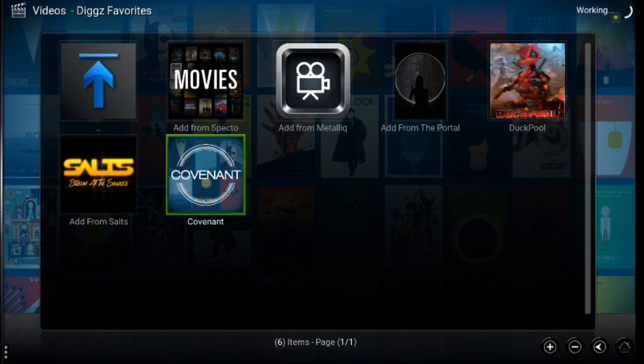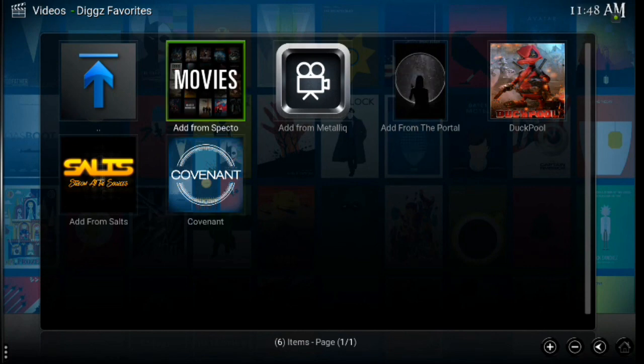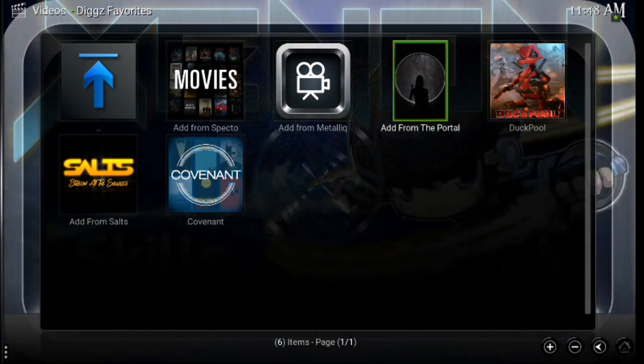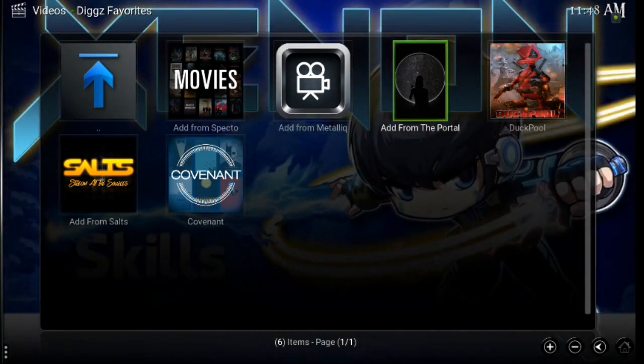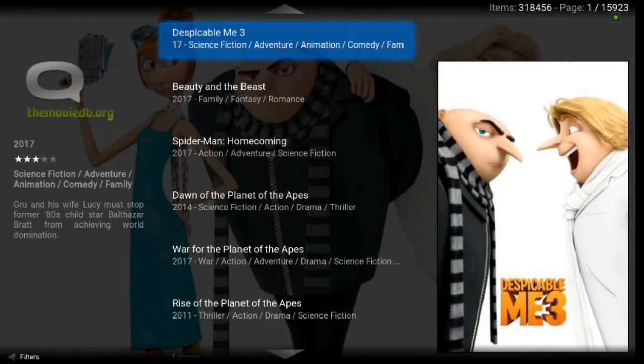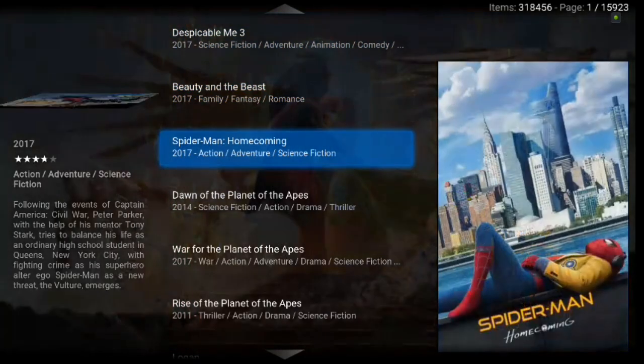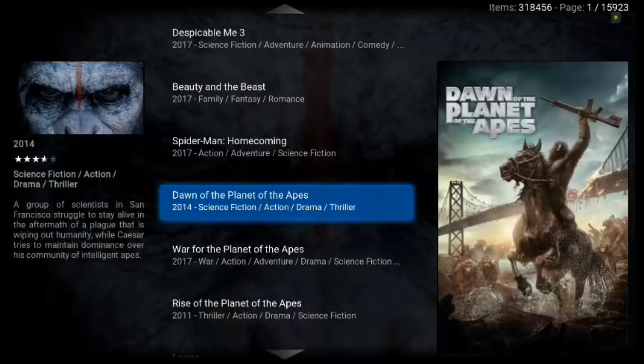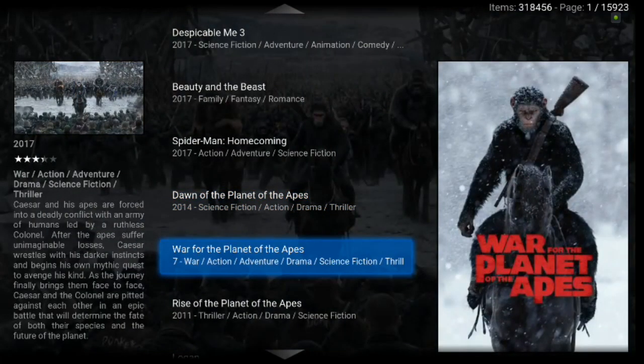So if we click on Covenant, let's go in add from the portal here and see if that one works, because Covenant didn't pull up here. There you go. And that brings up the movie database. All right, so all we have to do to add to this, let's say we want to add Dawn of the Planet of the Apes. Well, let's go War for the Planet of the Apes.